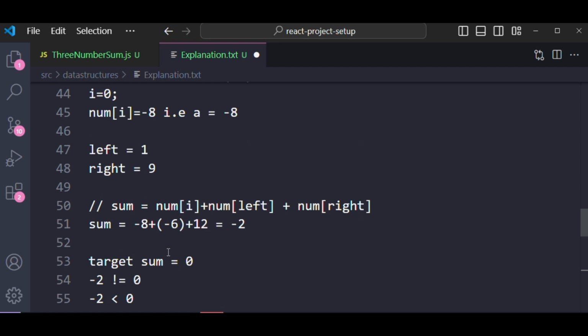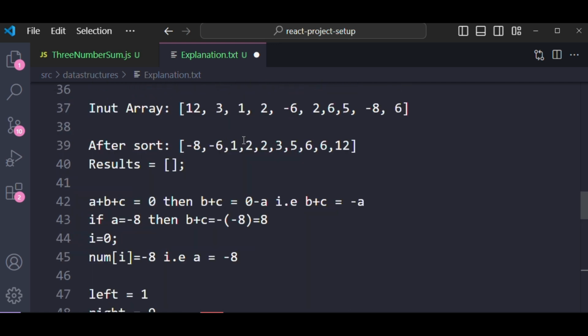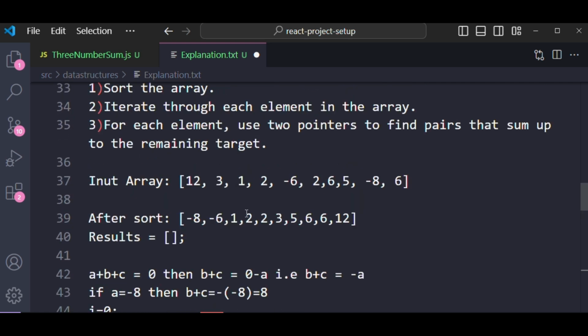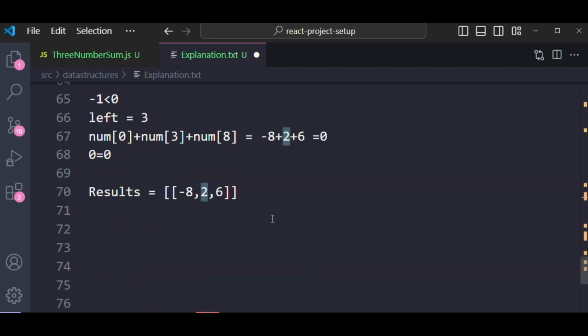So let's see, what is the left current num[3]? That is 2, and the next left value is again 2. So both are same, the current left value and the next left value are same. So we should increment the left pointer to avoid duplicates. If that is the case, the left pointer points to the fourth index, that is left equal to 4.